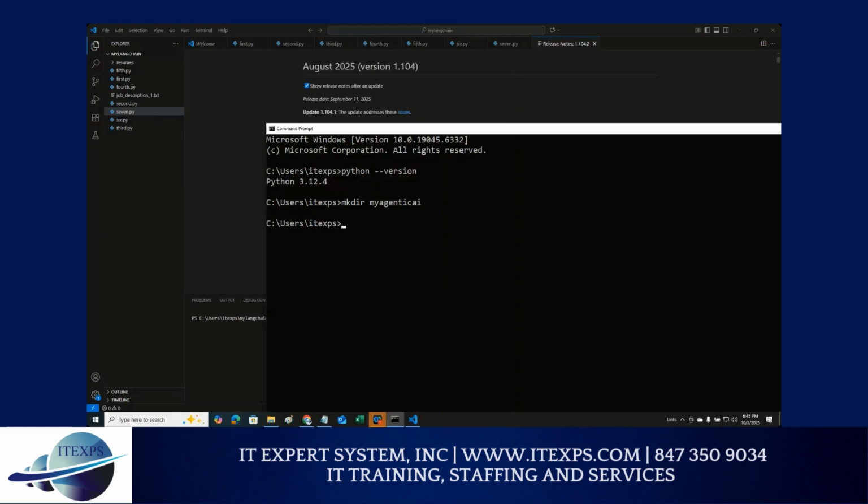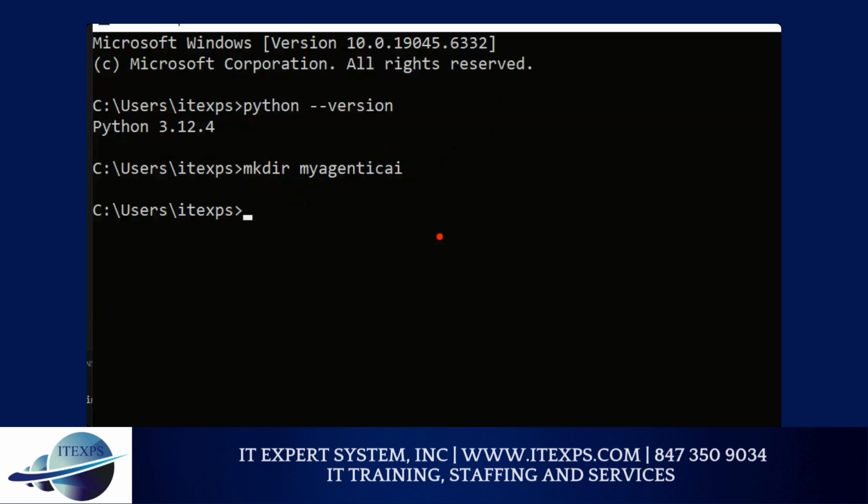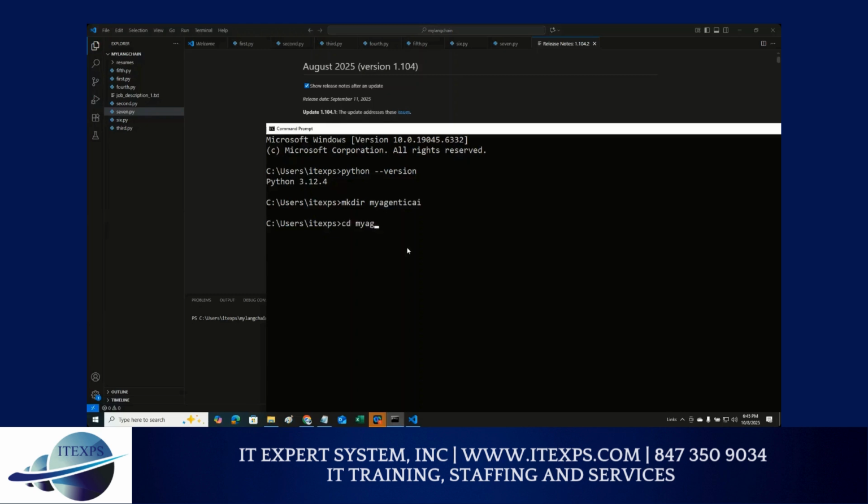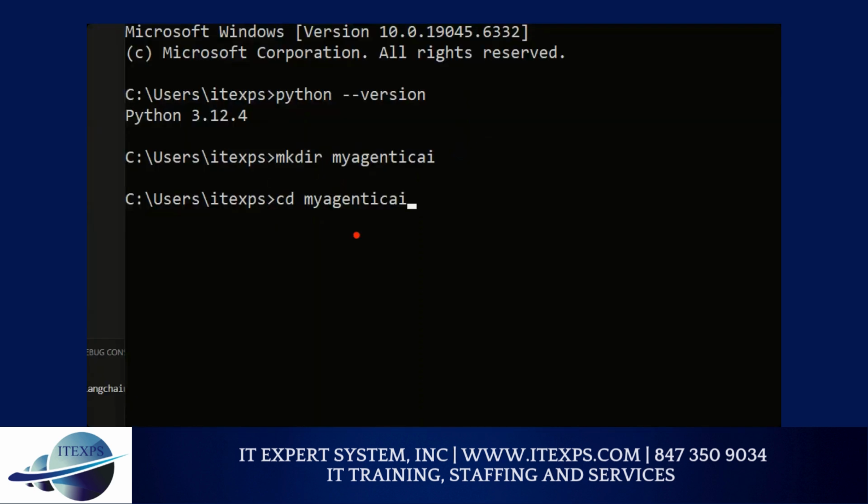So now I press enter. It created the directory, and I'm going to go inside the directory. I'm going to type cd my agentic and just press tab, and it will complete that part. cd stands for change directory, so you will be going inside. Make sense?